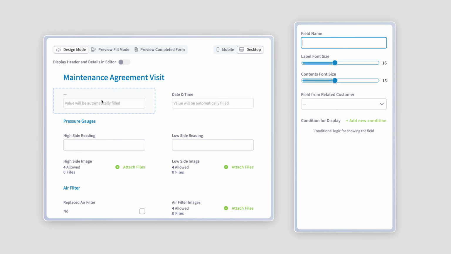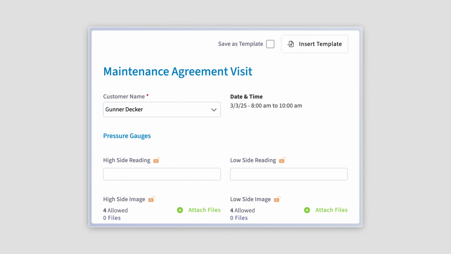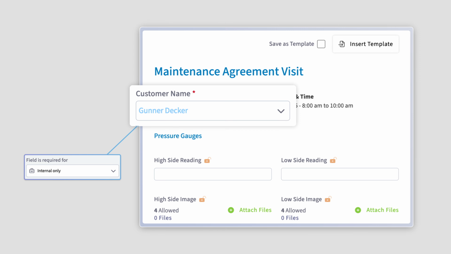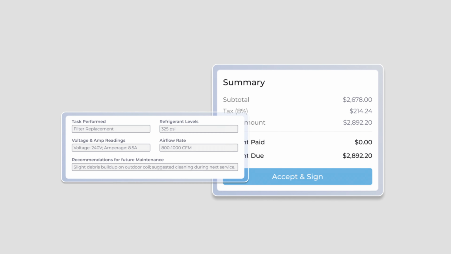Custom Forms auto-populates fields with existing information, reducing mistakes and eliminating double entry. You can also require specific fields to be completed before submission, ensuring no critical details are missed. You can attach forms to jobs, estimates, and invoices, or use them as standalone records.